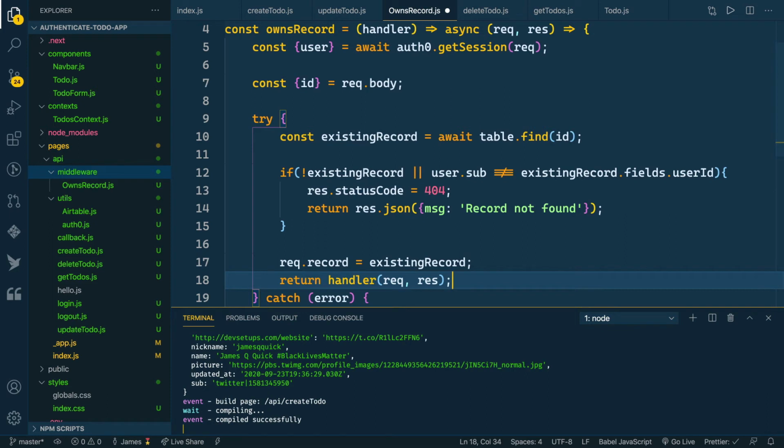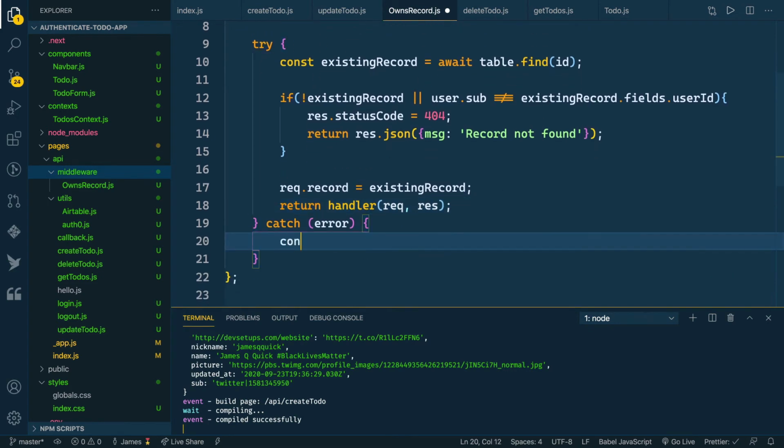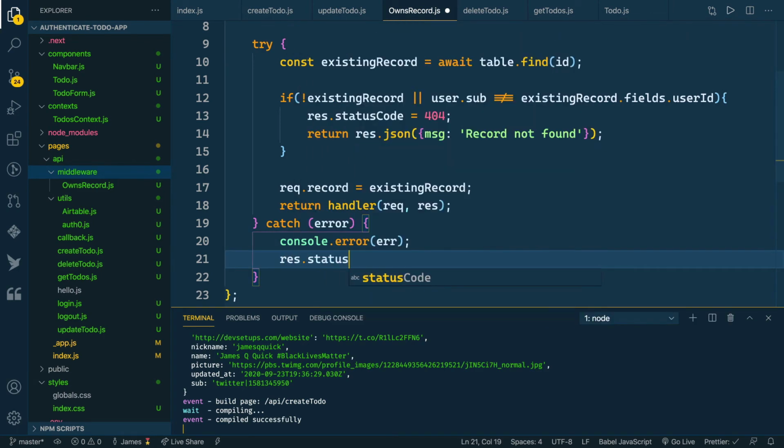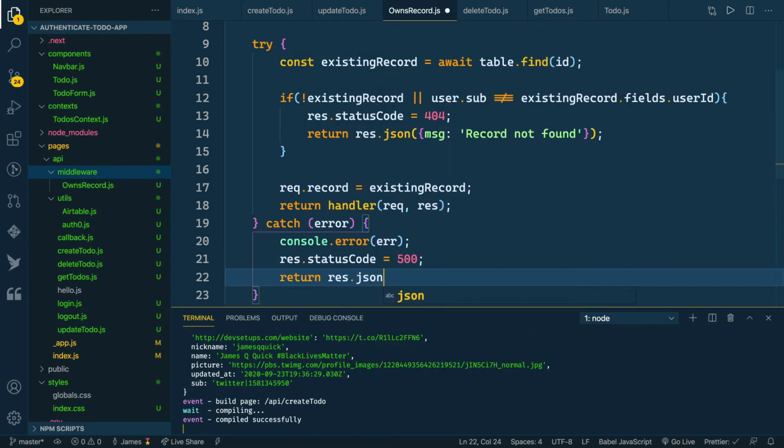We're grabbing the user from the session. We're grabbing the ID from the body, and then we're finding, based on that ID, the existing record in our Airtable database. And then if the sub property, or the user ID property of that existing record does not match the sub property of the logged in user, we're returning back a 404 and saying record not found. All right, and if there's an error in this case, we will log out our error, and then we'll say res.statusCode equals 500, and then we'll send back a res.json as well, and we'll say message, something went wrong.